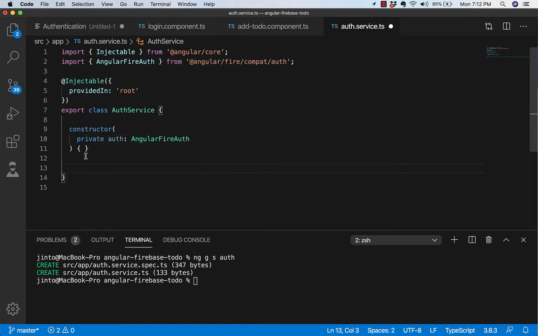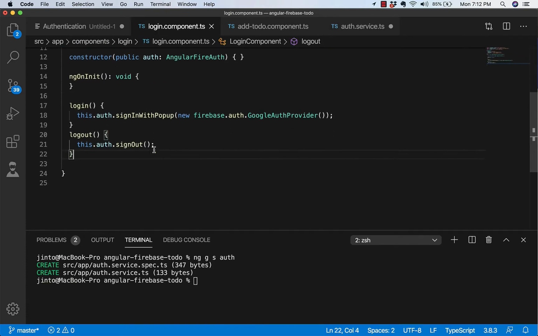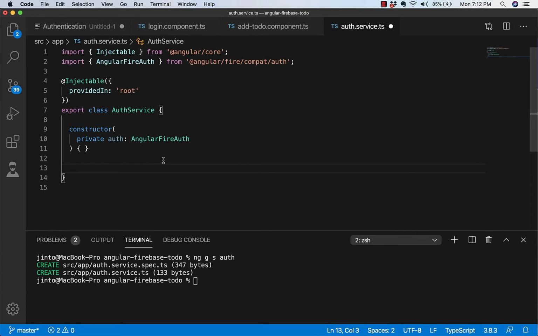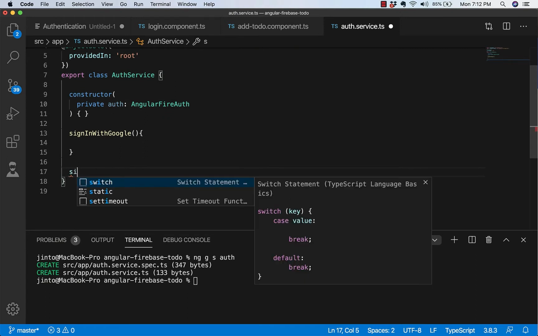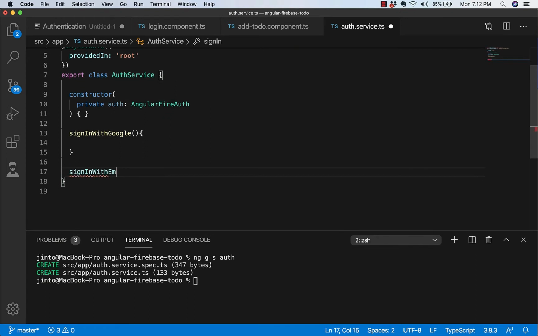What are the methods we need? We need the login, right? So we need the sign in methods. Right now, what we have done is the sign in with Google. Now what we need to do is also sign in with email and password. So we'll create the method for both. Also we'll do the sign up.